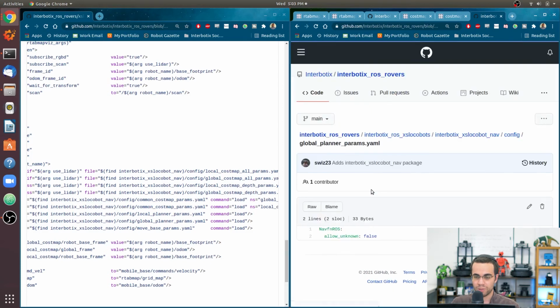So what the global planner does is it uses the global costmap to figure out how to get the robot from where it currently is to its goal pose. And in here, we're defining our global planner. It's the navfn ROS planner. Well, we actually don't define the planner here. We're setting a configuration parameter specifically for this global planner called allow unknown. I do not recall what that parameter does, but you can search for it.